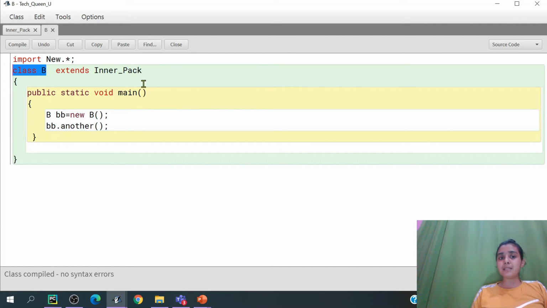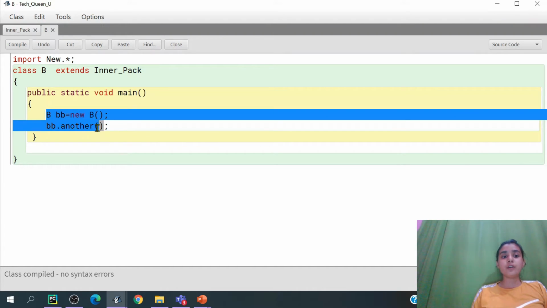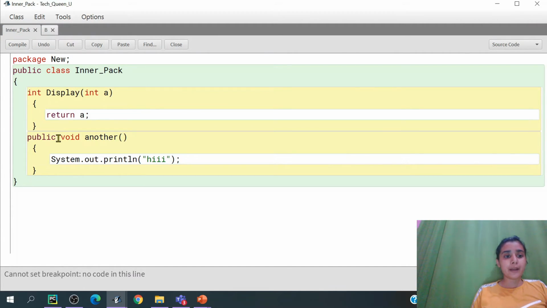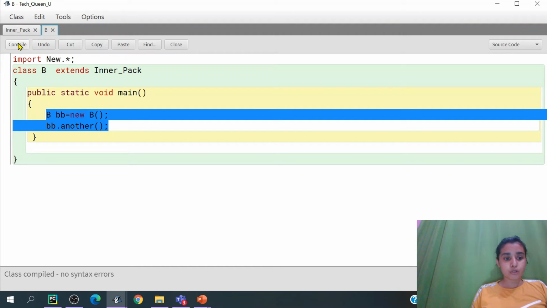So now that means inheritance means without the object I can access the data of that class, which is in another package. Okay, so now this is that class. What I'm going to do here, I have created the public keyword. So now there is no syntax error. Okay, fine, so this we have done.